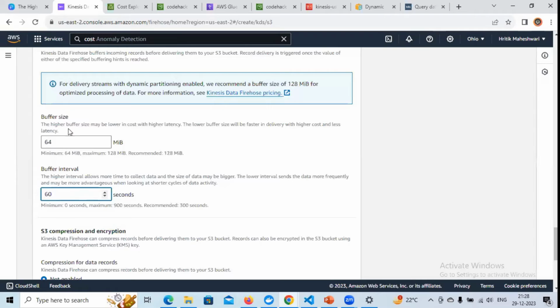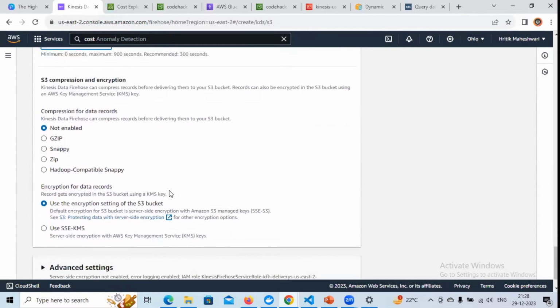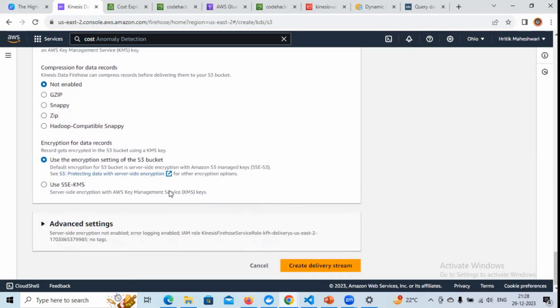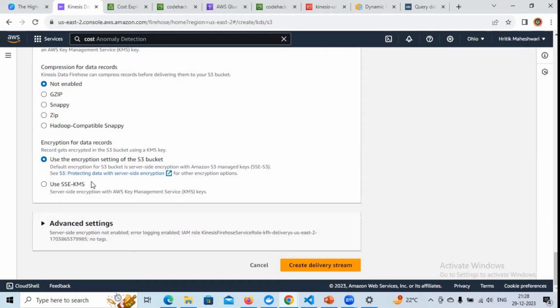So if either of these two conditions is met, the data is going to land in the S3 bucket raw folder. I'll enable the S3 bucket encryption here only, and I'll create the delivery stream.